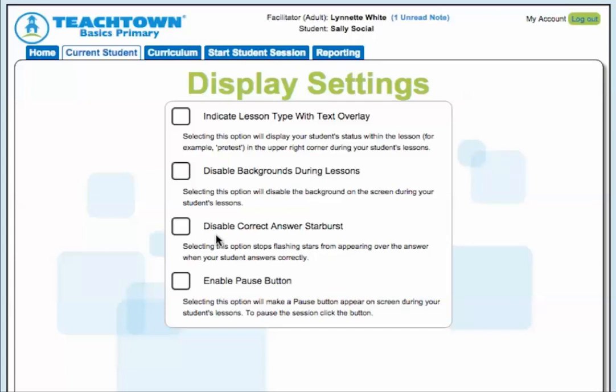You need to return during that hour, or any data that hasn't been completed during that time will not be recorded. So you can check the box here if you want the pause button on the screen, or, if you're using a desktop or laptop, you can actually pause at any time during the session using the left side of your mouse and P for pause.